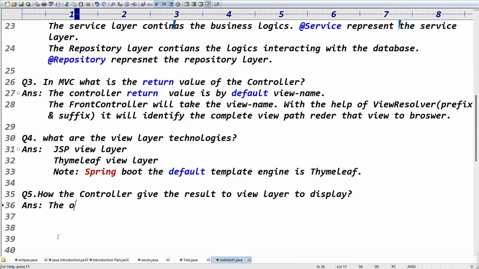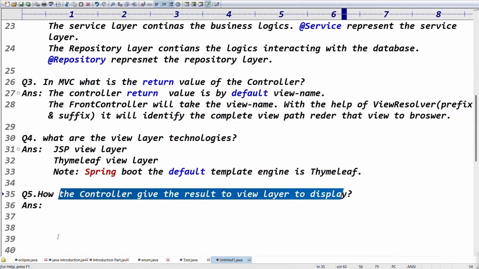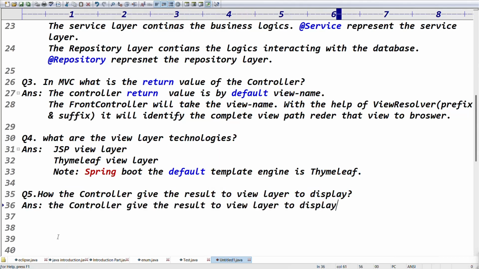Guys, the controller gives the result to the view layer to display in 2 ways. I copied the question and placed it again. There are multiple approaches, but 2 ways we generally go for. Most people go for the Model object, and the second one is the ModelAndView object.